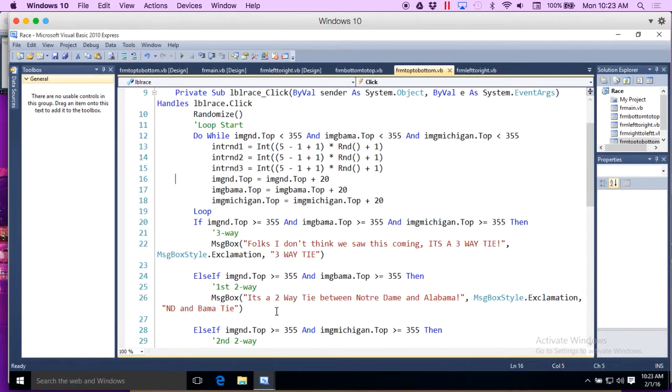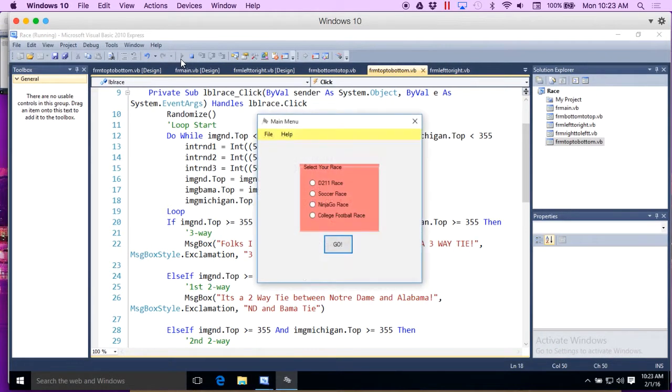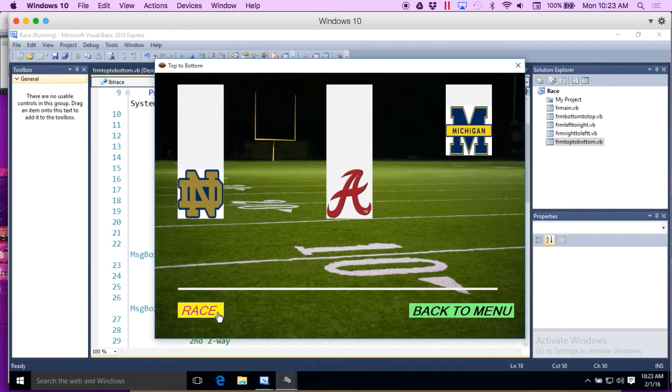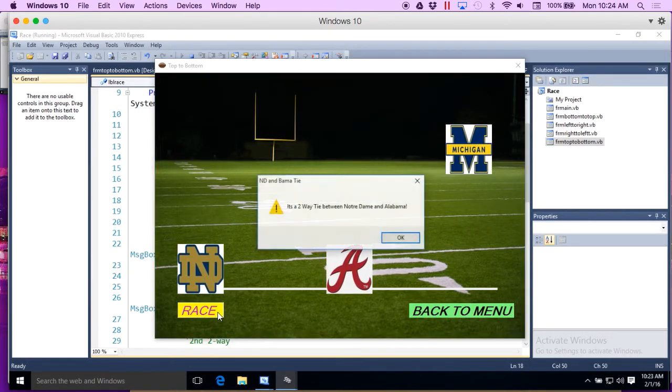If I want to check this 2-way tie between Notre Dame and Alabama, well, that's easy enough. I'll just move Michigan to be slower. And I'll move him just 5. Notre Dame and Bama are each moving at 20. So make sure my 2-way tie is mathematically, it looks like I coded it right, but I want to test it. Can they tie? Yes, they do. And the exclamation and the title, everything is right.